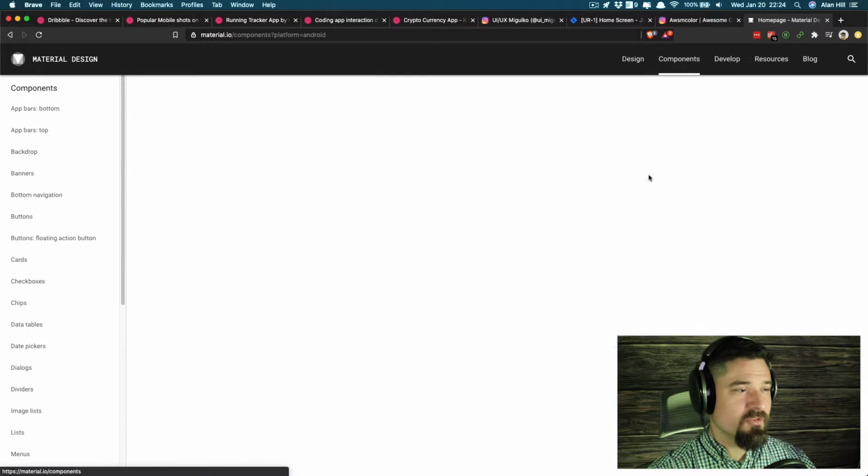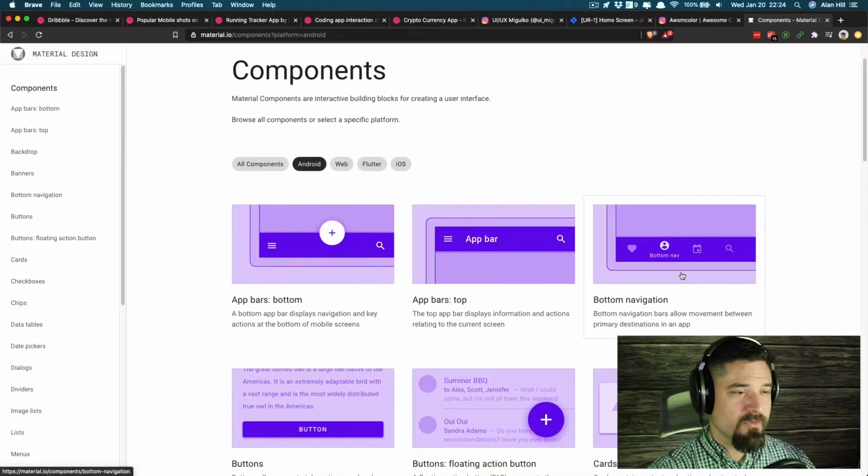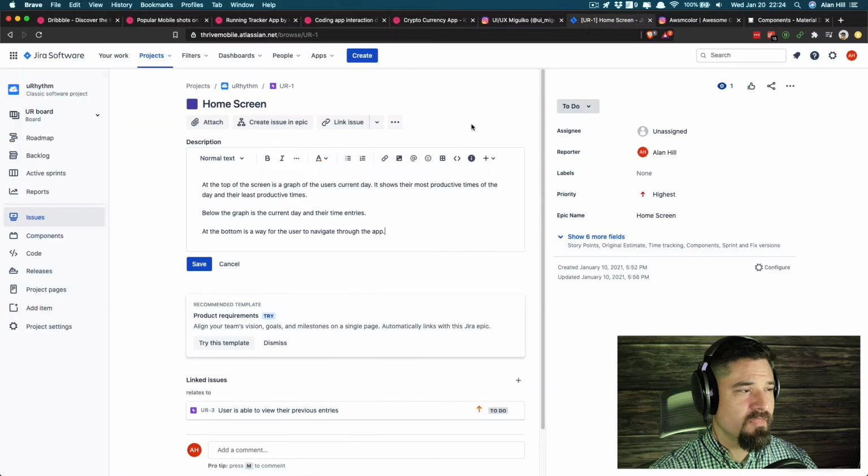So I'm looking at material components, and what I was originally thinking is some sort of a bottom navigation, but I'm not sure I'm going to be doing that. Maybe a bottom app bar. We will see. I'll start playing around with that and start thinking about some of that.